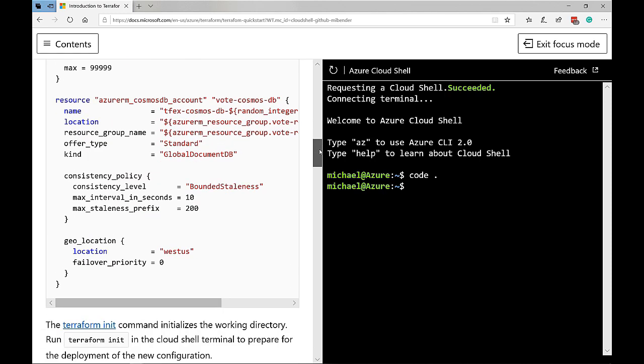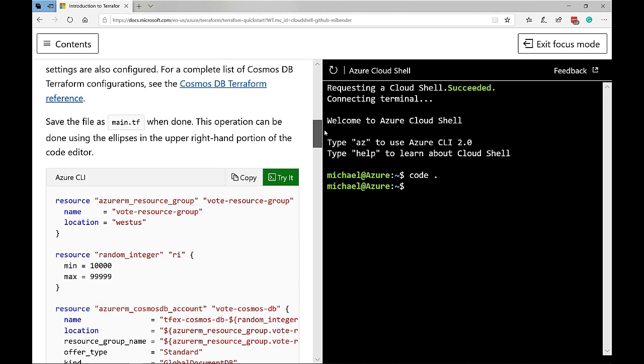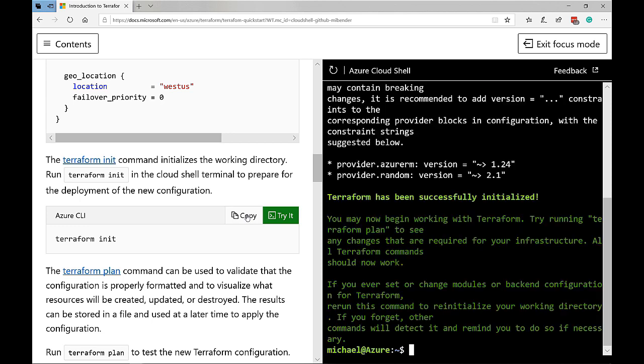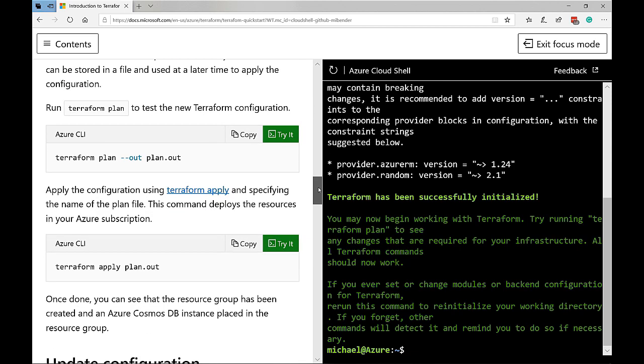And then I'll go to the next step, which is going to be initializing my Terraform configuration and verifying it. So I'm going to copy the code there. I'm going to go ahead and paste that into my Azure Cloud Shell. We'll go ahead and run that. Once that's done running, then I can go through the plan phase where Terraform goes through to validate the configuration that it's properly formatted.